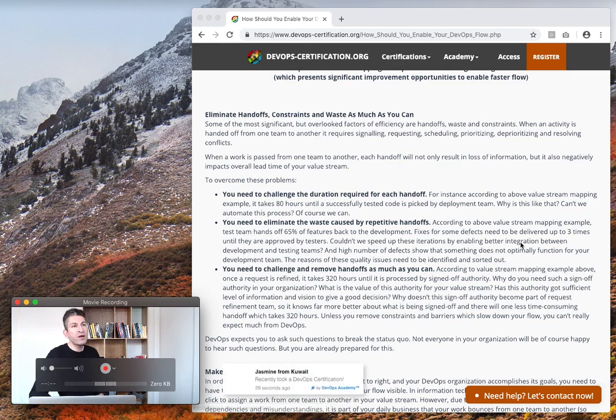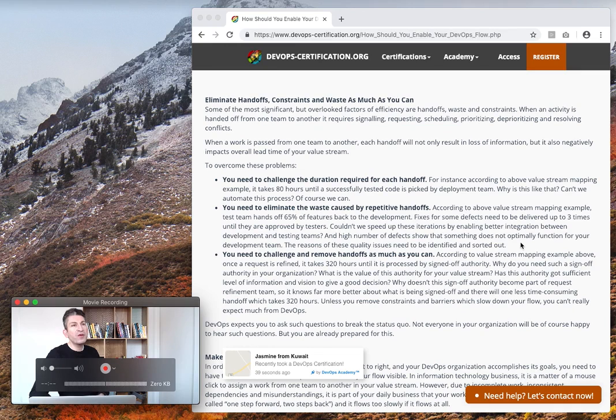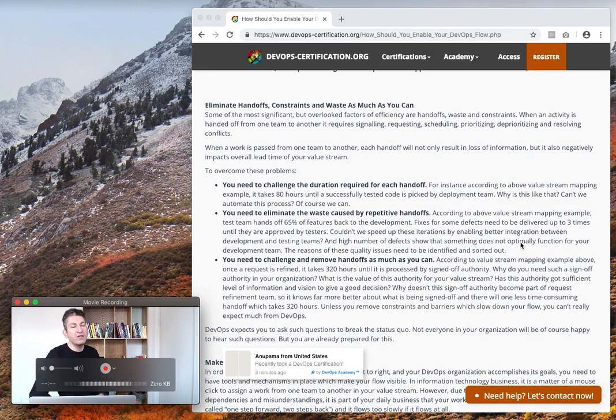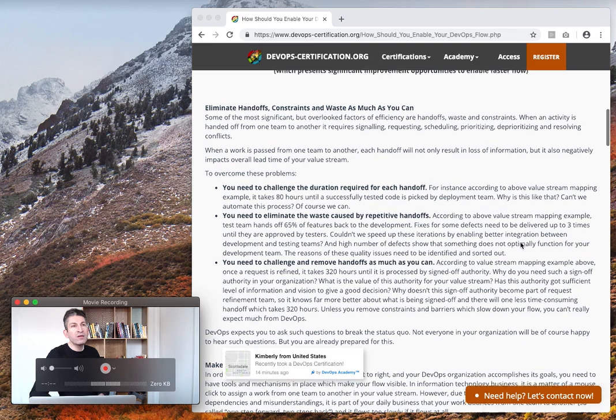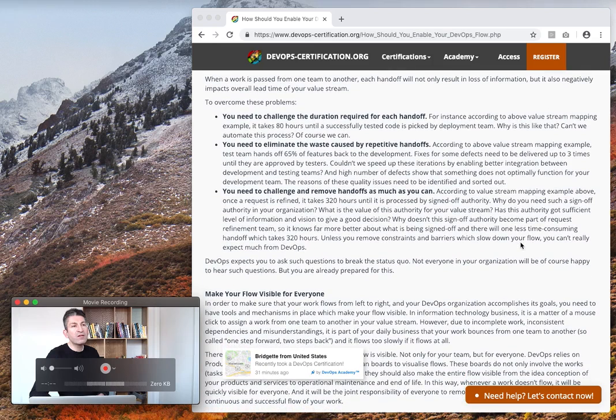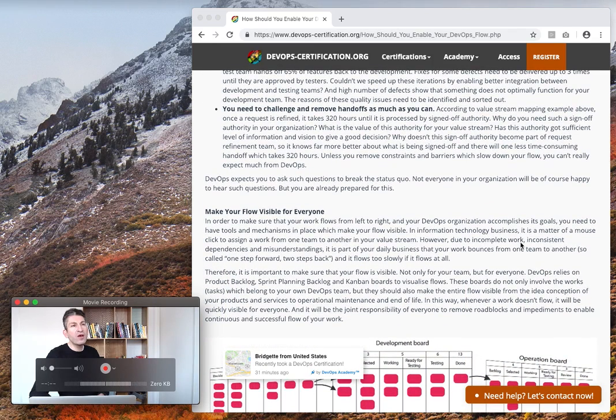Second, you need to eliminate the waste caused by repetitive handoffs. According to the above value stream mapping example, the test team hands off 65% of their features back to development. Fixes for some defects need to be delivered up to 3 times until they are approved by testers. Couldn't we speed up these iterations by enabling better integration between development and testing? A high number of defects shows that something does not function optimally for your development team. The reasons for these quality issues need to be identified and sorted out.